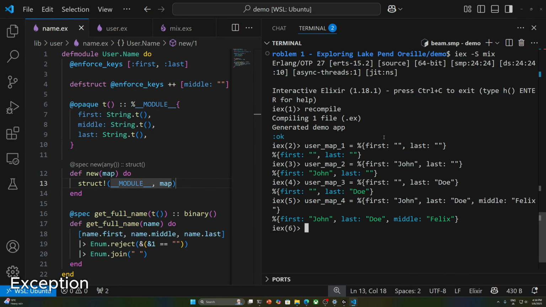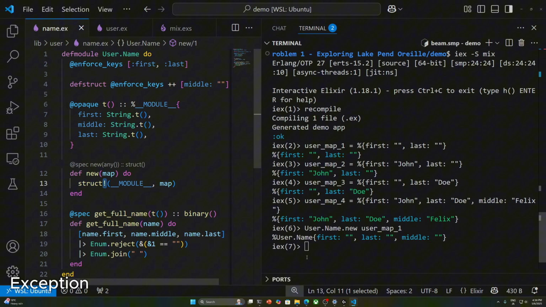Right, so let's try our new function first. User dot name dot new, and let's try our first map, user map one, and that still works because we don't have the validations yet. And I'm using an exclamation here so that the defstruct enforce keys validation works.